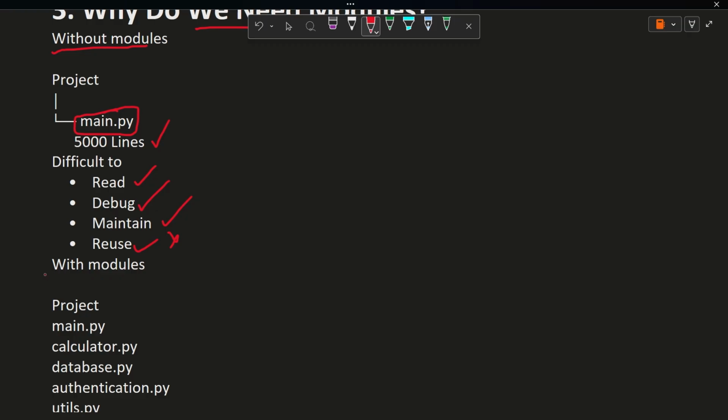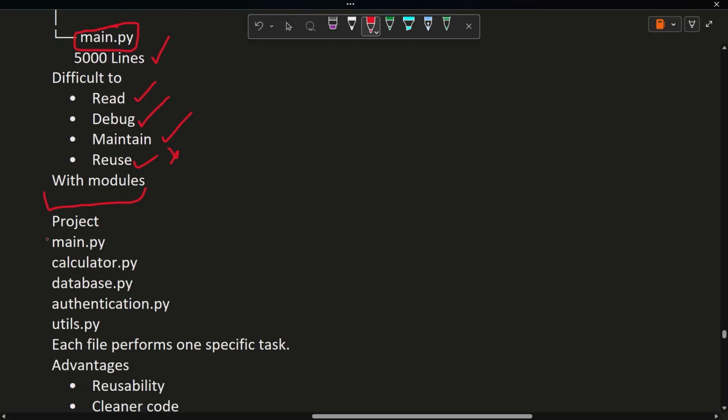So, with modules, what will happen? You will have the project structure like this. You will have main.py for all the main calculations or the execution part, and you will have logic like this. You have calculator.py for the calculator functions. You will have database.py for storing something, or whatever the need may be.